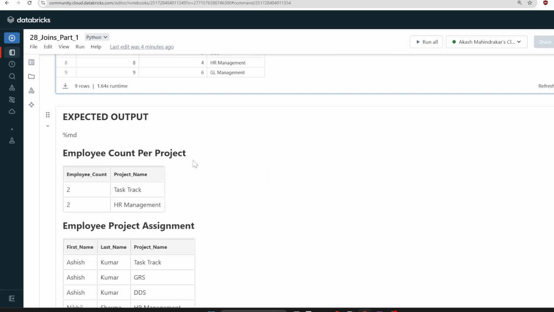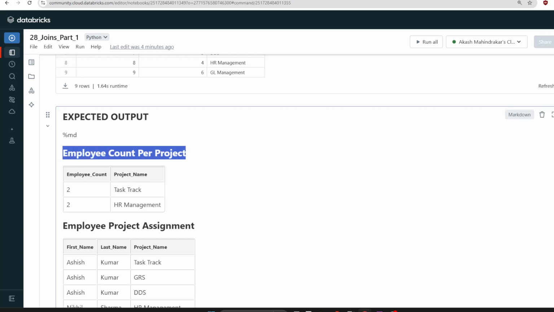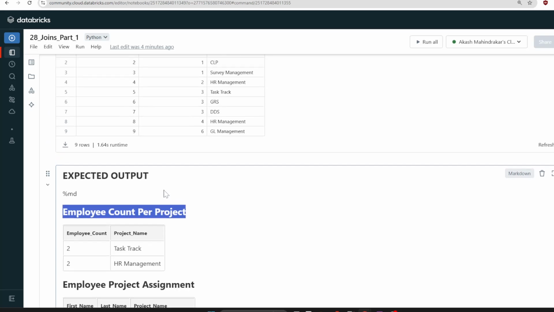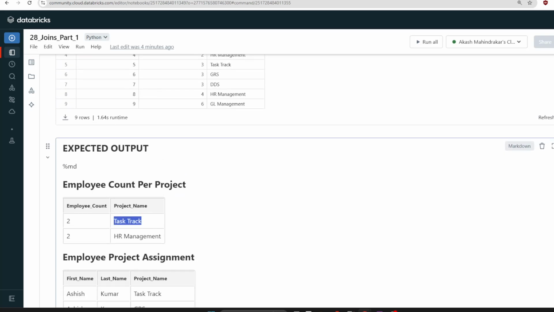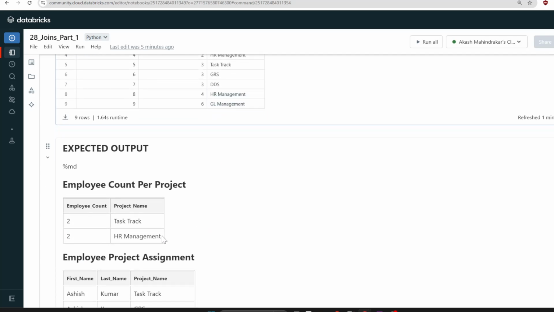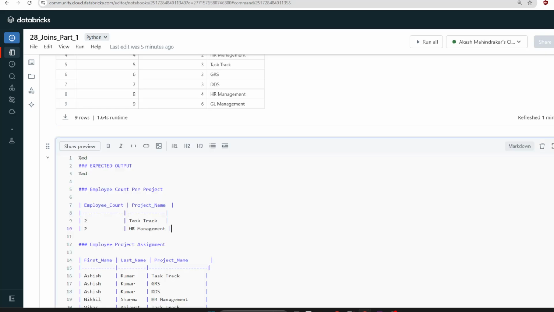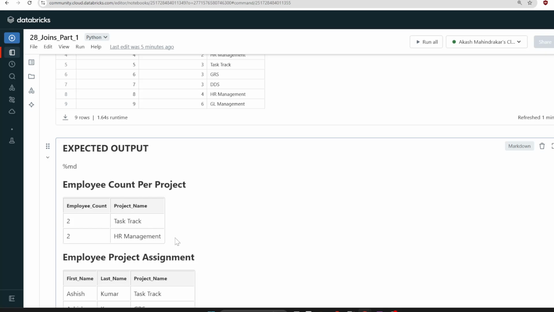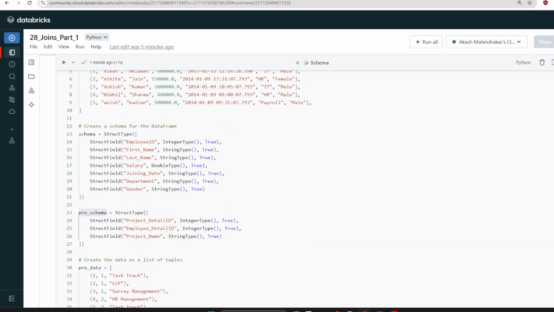Let us see the expected output. The first expected output should be employee count per project. That means if you see, task track and HR management project have an employee count of two. HR management and task track have two employees, 193 and 2 and 4. So these two projects have two employees. The rest of the projects have a single employee. So that is why we have task track and HR management as the expected output.